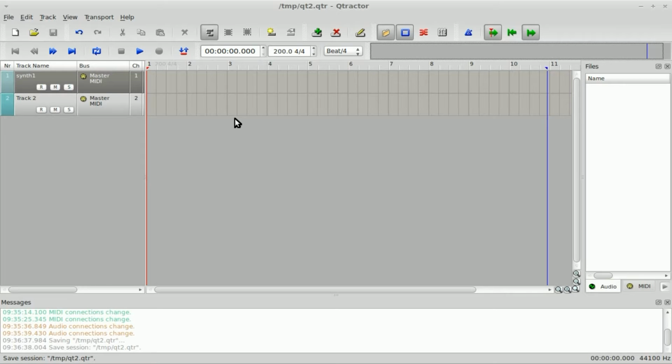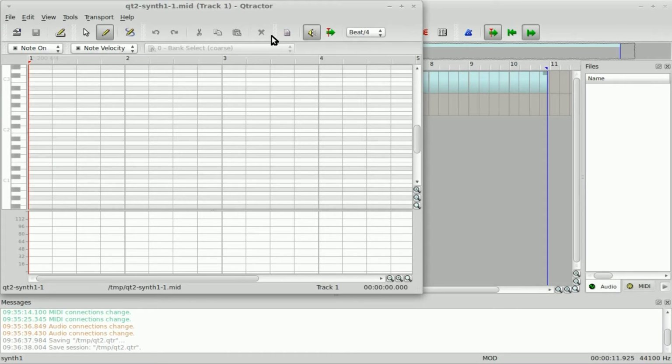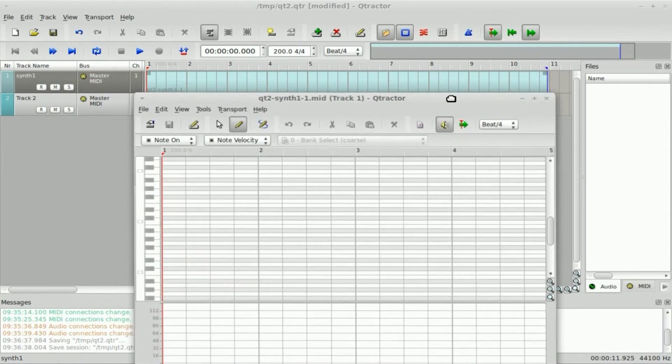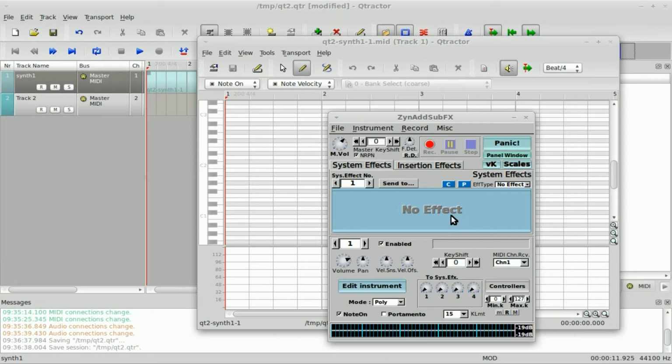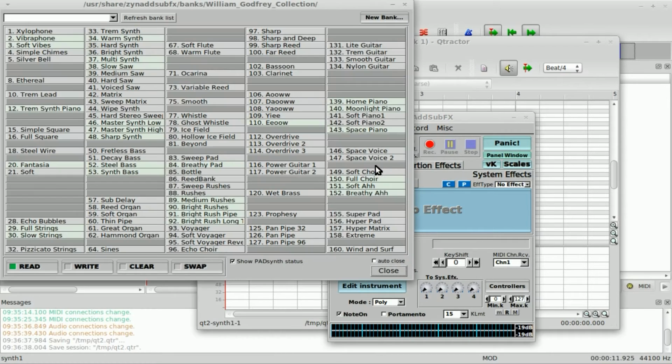Okay. So now that we have that saved, now I can create a new clip, and it automatically puts it inside that project folder. It doesn't ask me where I want to put it. And we should hear the default ZynAddSubFX synthesizer. Let's come in here, go show instrument bank, and we'll pick something different. We'll pick, doesn't really matter, multi-synth.